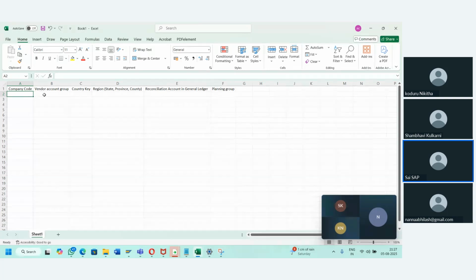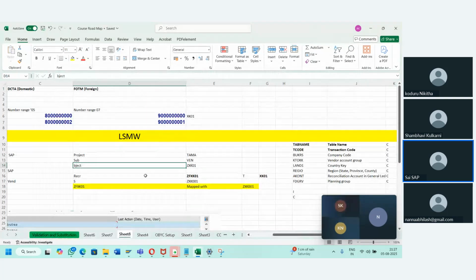When we receive any data from the old system, usually the end users will prepare the data. They will download the data from their old system and prepare the data in this format given by us, because this is the recording which we did, right? Company code, vendor account group, country key, region, reconciliation, planning group, right?